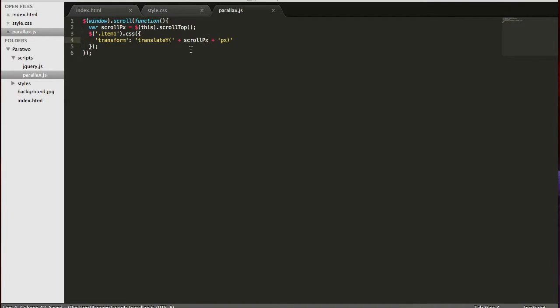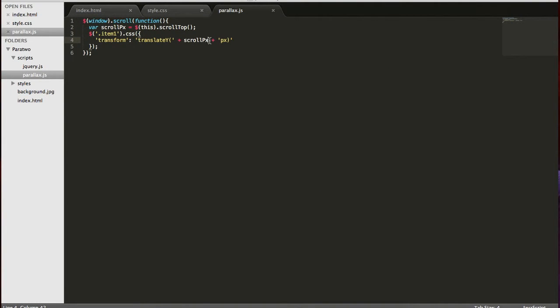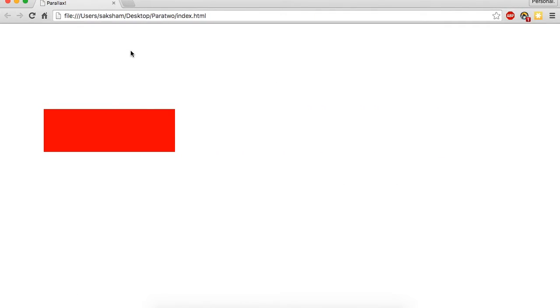What this says is that whenever the user scrolls the window, get the height from the top which we have scrolled, assign it to scroll pixels, and move this object downwards by the same amount. So let's see the effect take place. This makes this object appear fixed, because as the window is going upwards, it's going downwards by the same amount. If you want to slow it down, let's divide this number by 2, or you can slow it down further by dividing it by 3 or something like that.